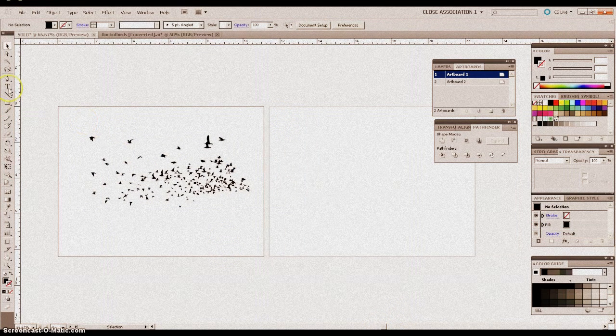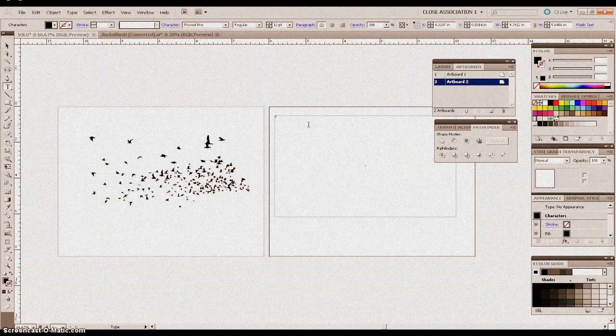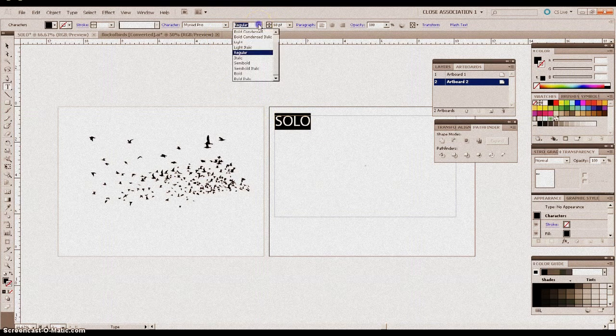Now what I'm going to do is select the T over here, or you can simply type T for your type tool. I'm going to hold down left on my mouse and scale out so I have some room to type. I'm going to type solo, all caps. This is the same as the document we set up. So now I'm going to select a larger size just to look at it. I'm then going to select bold, and this is a Myriad Pro typeface. Okay.